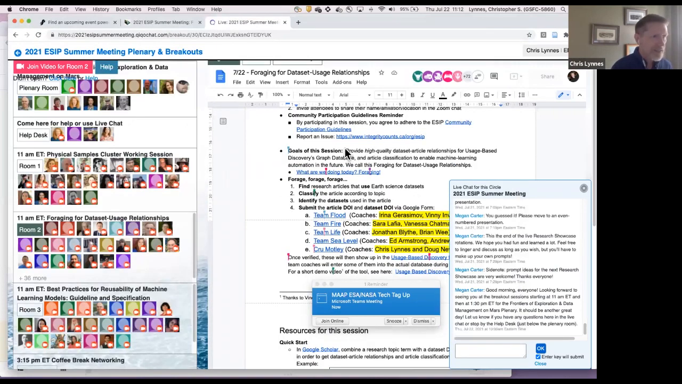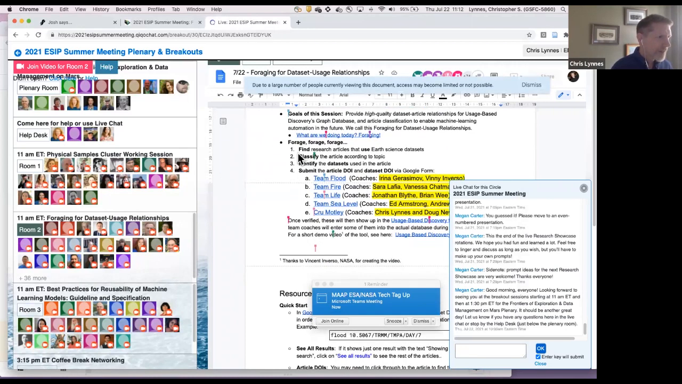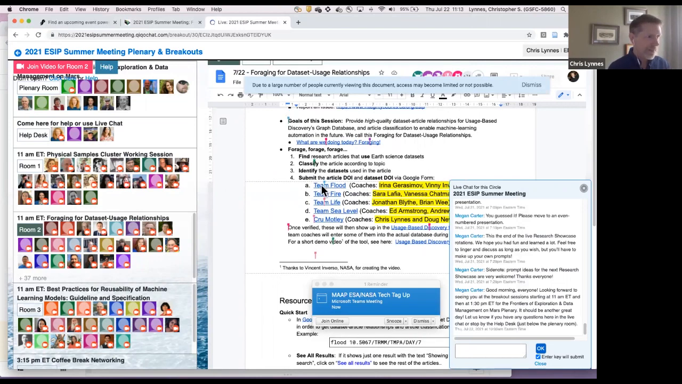So this presentation is, what are we doing today? Foraging. I mentioned we're going to find, we're going to classify, we're going to identify, and then we're going to submit. And we're going to break up into teams, and each of these teams will have a breakout room.